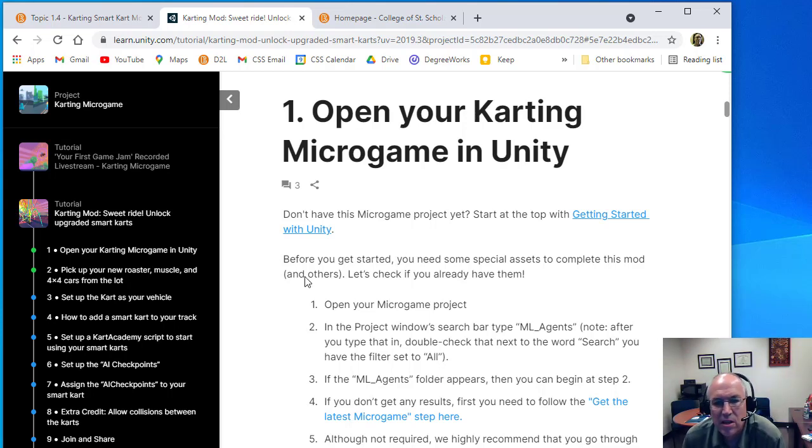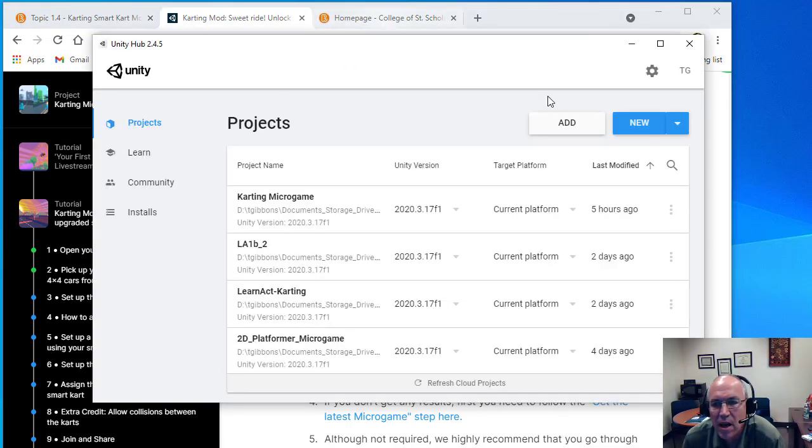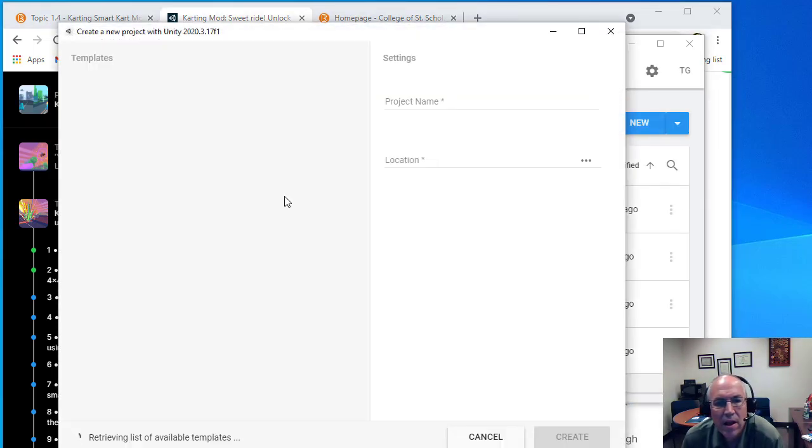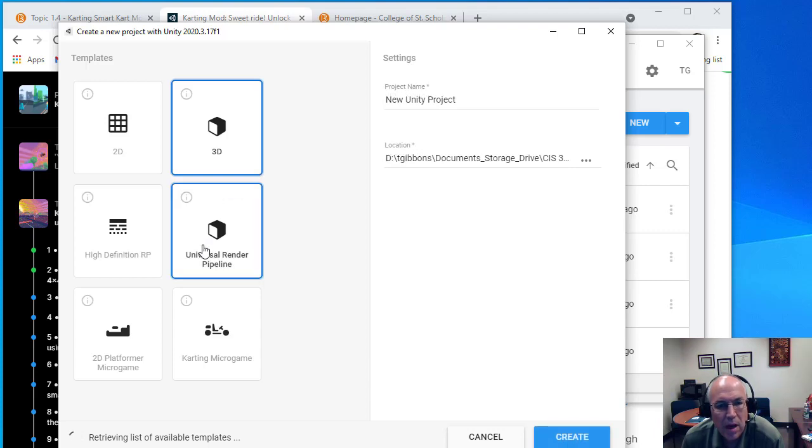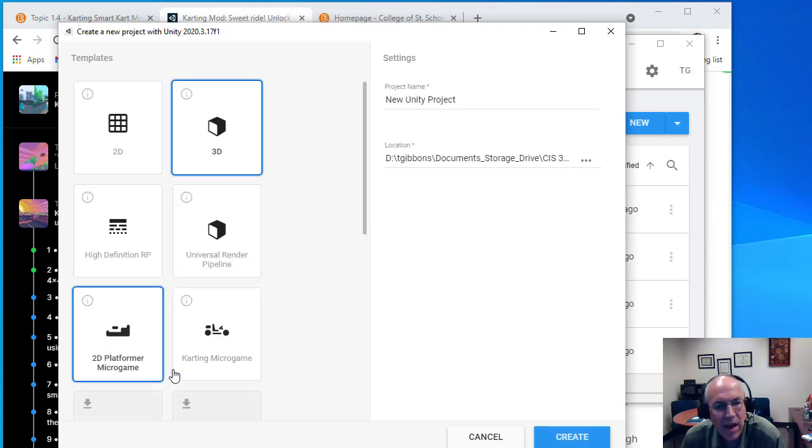and you probably have done this earlier in this unit. If you haven't, again, you can run Unity Hub and hit New. And you should wait for all the apps to load in. And again, this is the karting microgame, and you can open that up. Now if there's a little download arrow like it shows here on this one, you may have to download it first. It takes a little while to download, and then you can open it up.